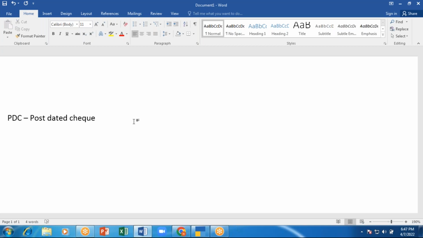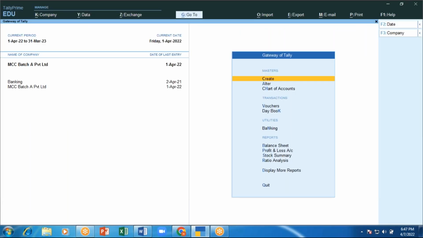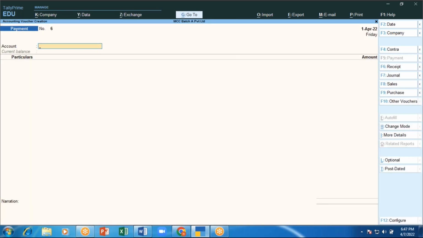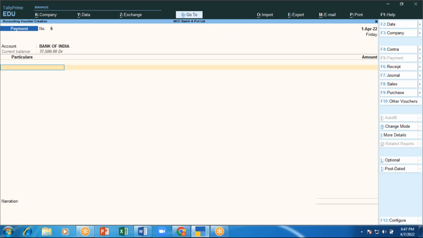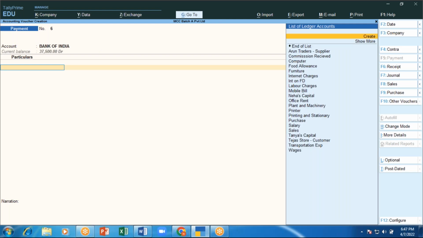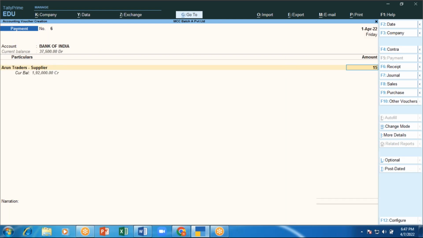So in that case, if I'm paying a check today, I'll give a date which is very far away and give it to my customer, to my client. So when I'm paying a check, I'll go for a voucher. Normally how we will do, we'll go for a bank. We'll select a bank, suppose Bank of India. Then I have an option here. Suppose I'm paying to Arun Traders. I'm paying 15,000. Let me enter and accept this. This is what usually we will be doing.